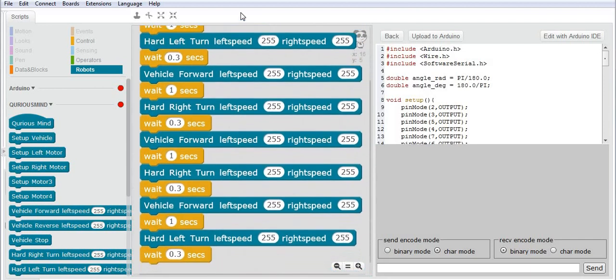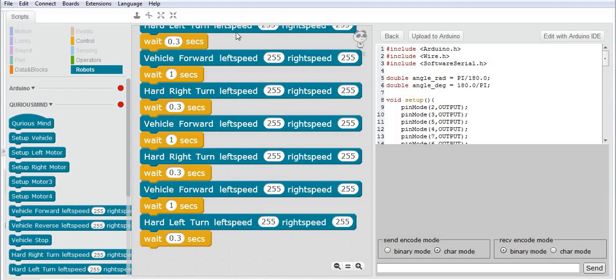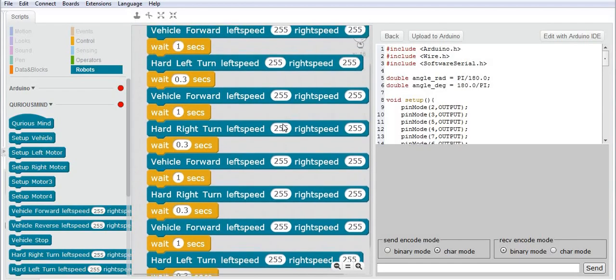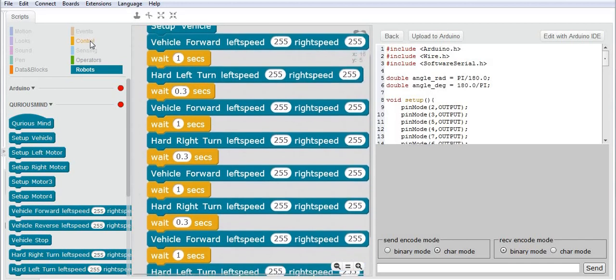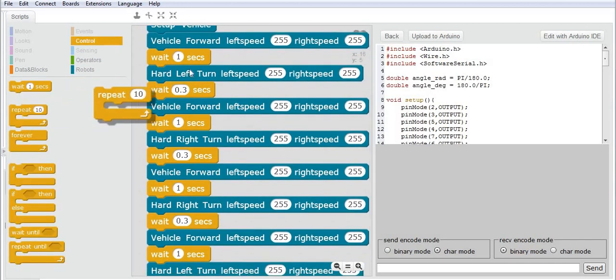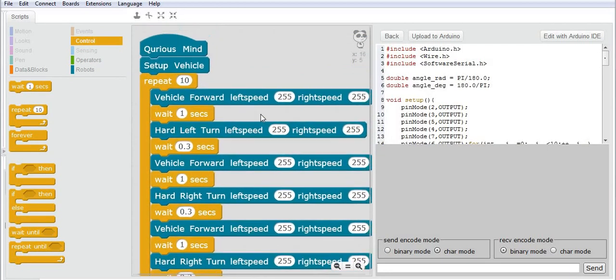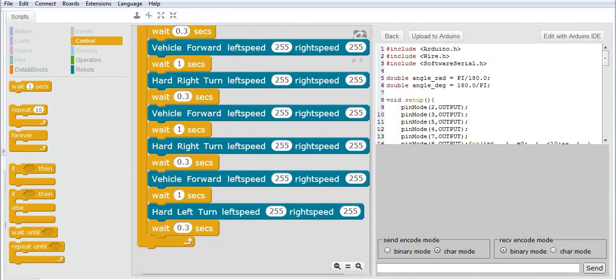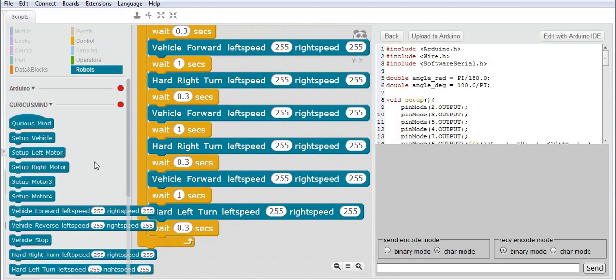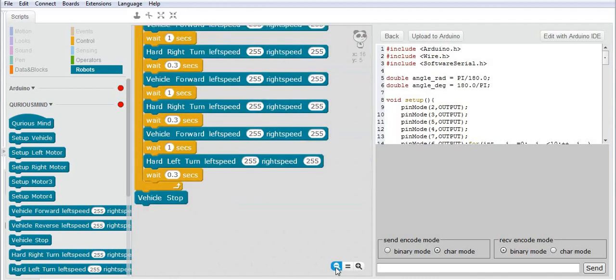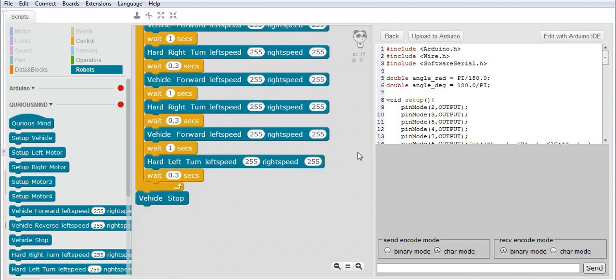So that means we have reached this point and we need to repeat this thing for 3 times. So we'll use repeat and just put it inside. Okay. And at the end, we will stop the vehicle. So let's look at this in one go.